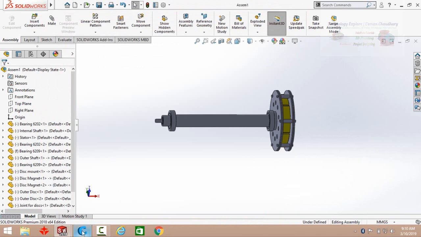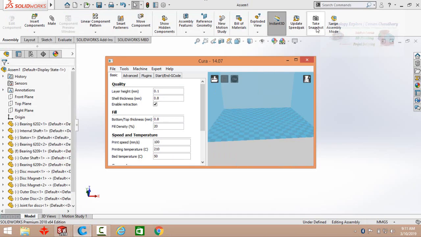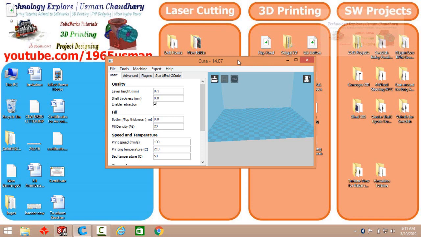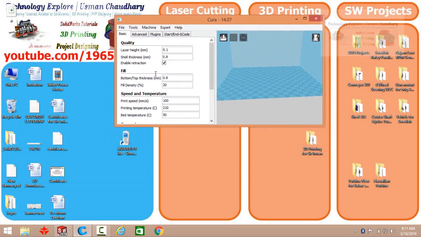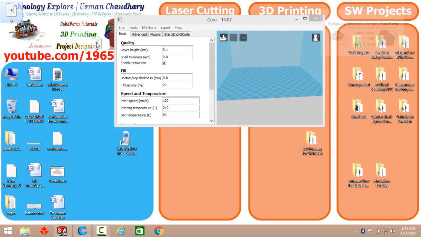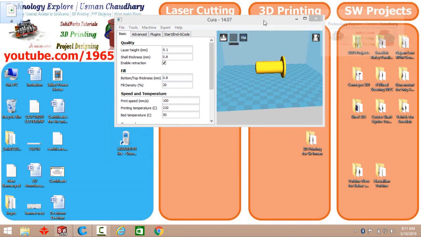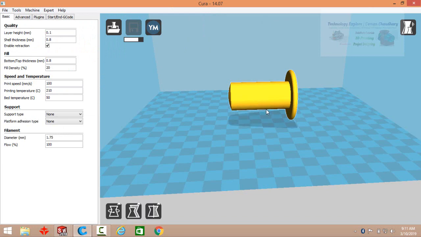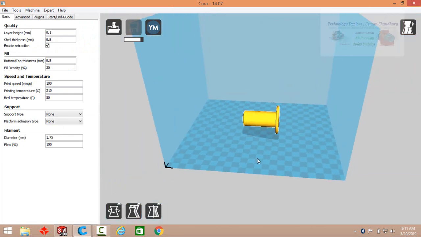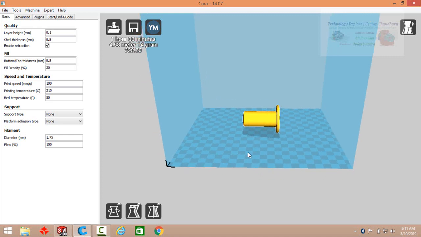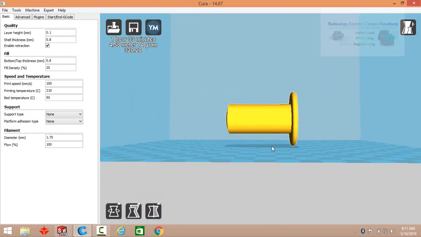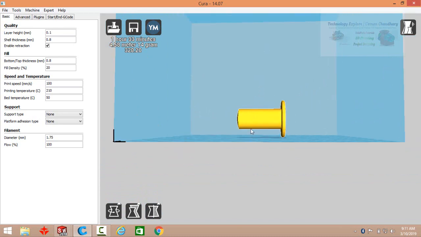So now open the Cura software and then import the saved STL file in the Cura. So for that click and drag that model in the Cura software. Now you have this print bed and this is the origin of the extruder. So click on the model and first of all we have to rotate this CAD model like vertically.